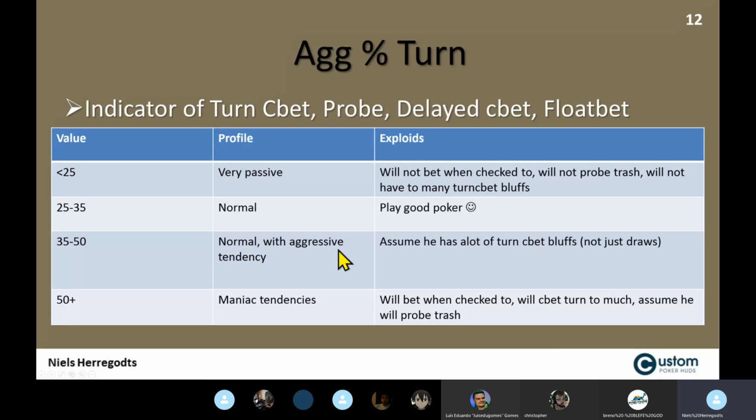And 35 to 50 is still normal, but with aggressive tendency. Like if he c-bets on a king high board, he will not just continue with draws. He will have some trash there too that he's gonna bet on the turn, but he's not necessarily a maniac. And then you have 50 plus, and he will just bet when you check to him. He will c-bet nearly everything, even the illogical stuff. He will just try to barrel you off on the turn.